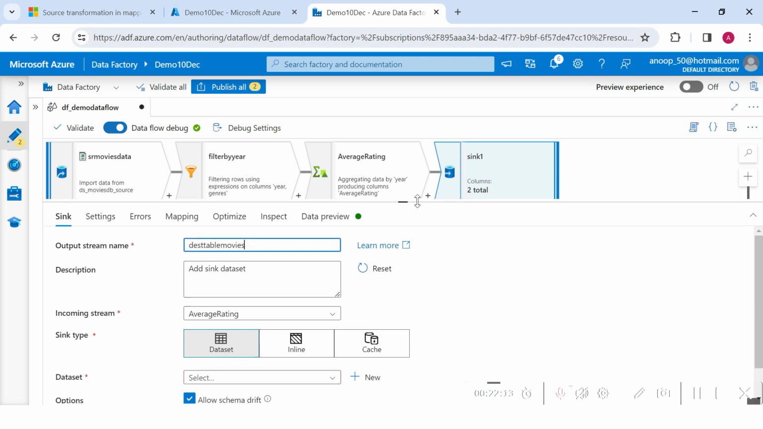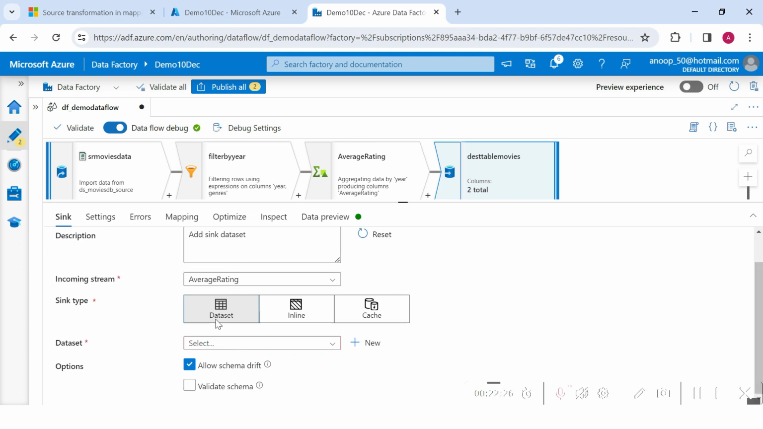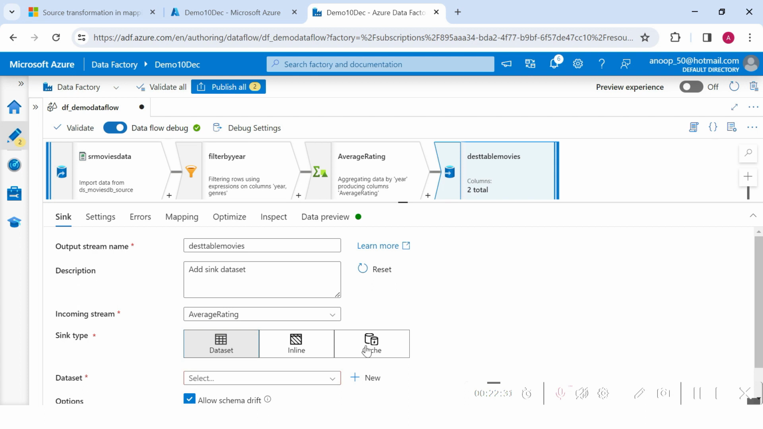Again, in here you have got the data set option, sink type, data set, inline or cache. Cache is in the memory if you want to store that. That's basically it. The other options are similar to what we have seen in the source transformation: validate schema and allow schema drift. So let's use the data set and create a new data set.